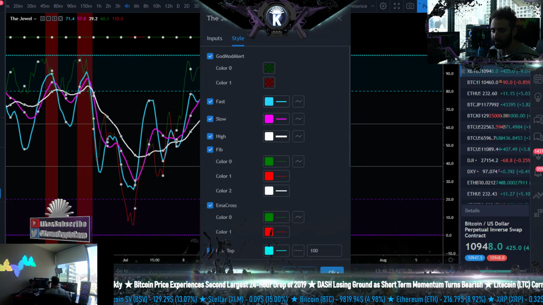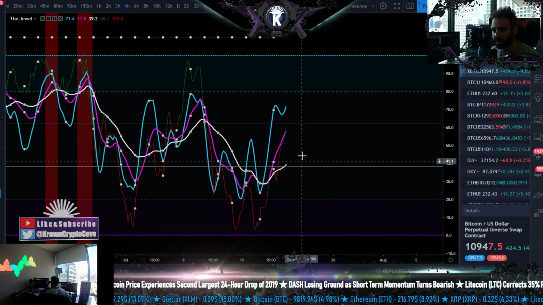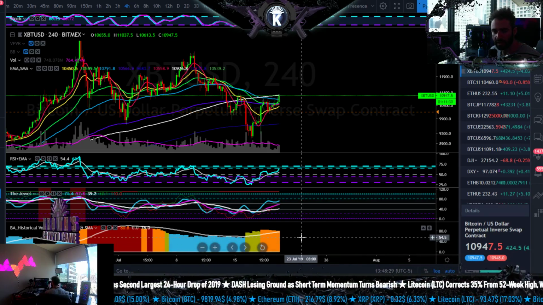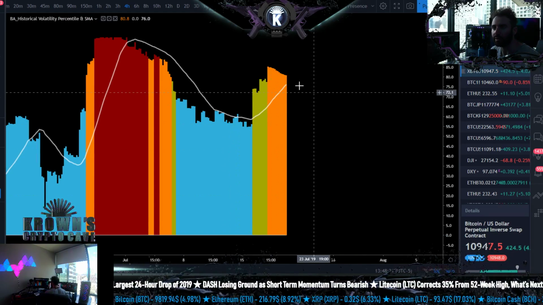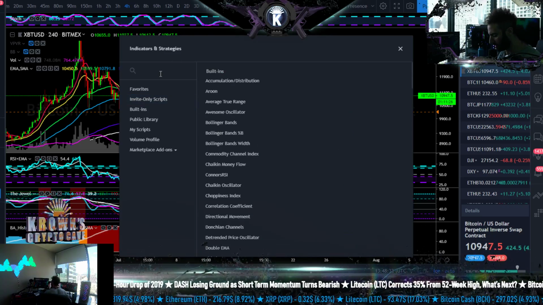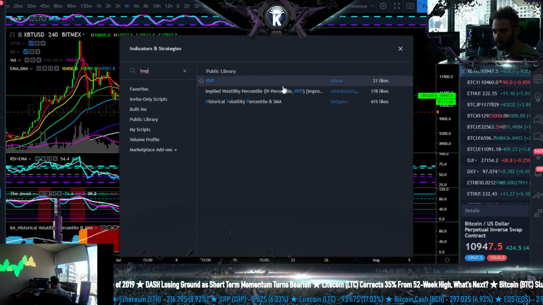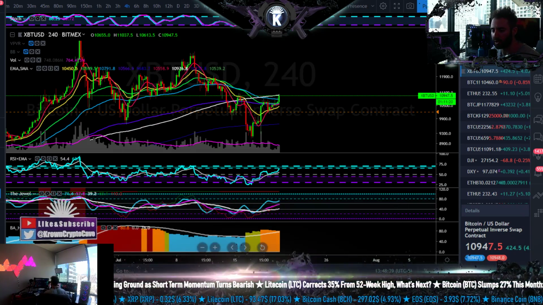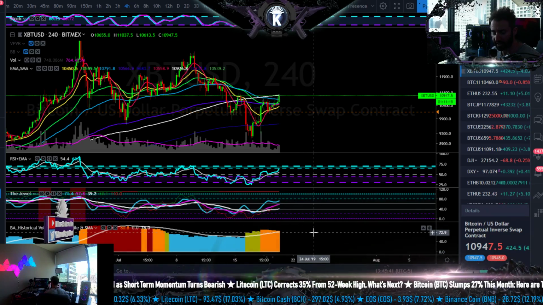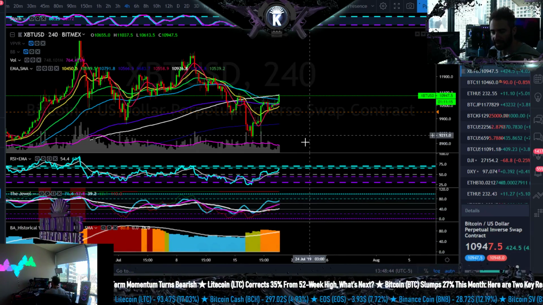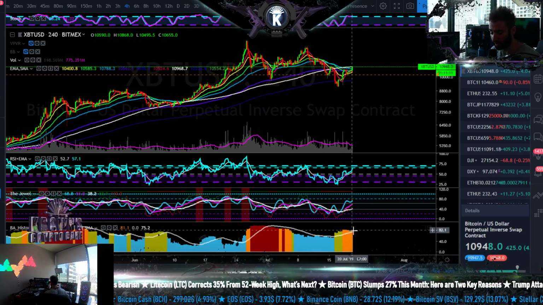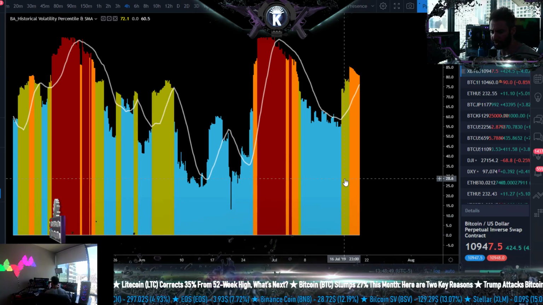There's no right or wrong answer for this, but I just like the way that these colors pop against each other. Then moving down from there, the BA historical volatility percentile. I believe if you just type in HVP, it should show up. This one's going to be by Bollinger. Yeah, there it is right here. And this one I really like as a unique indicator. I was going to say unfortunately it's not available to the public, but I believe it is. I'm pretty sure it is at least.